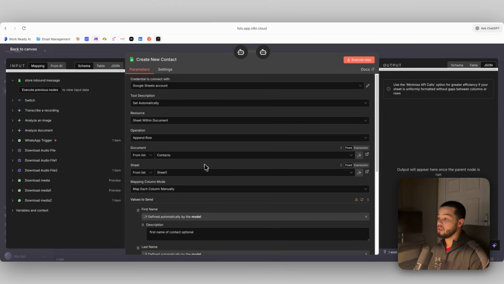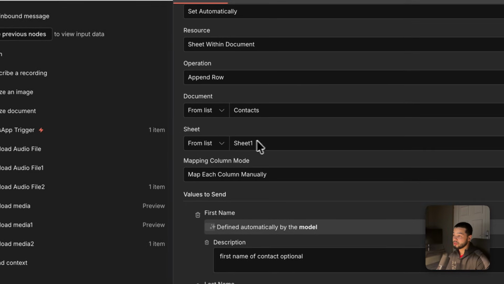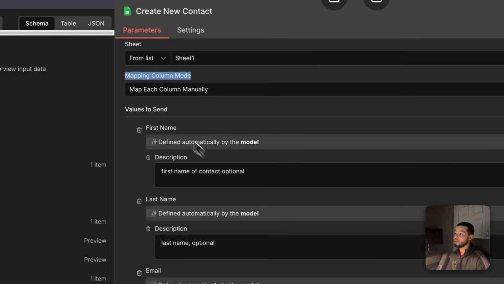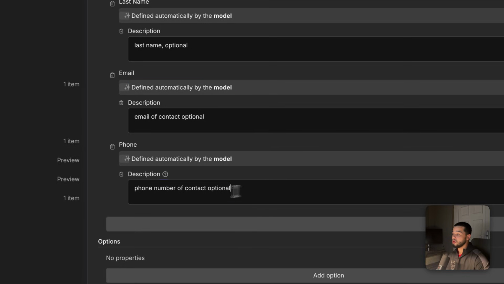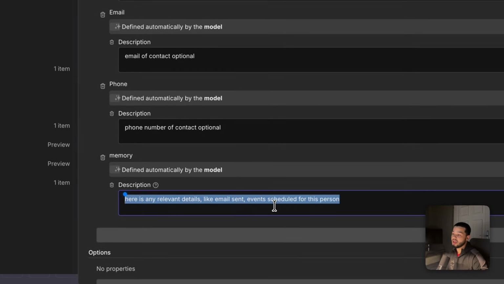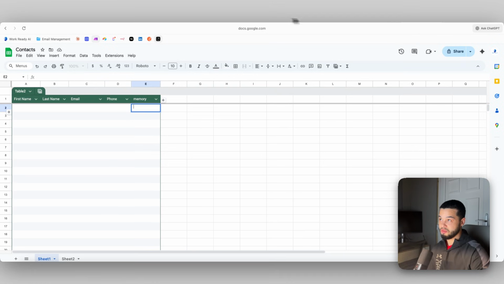So if we come back over here, you can see whenever we want to create a new contact, we're going to use that same Google Sheet, which is contacts, except this time it's going to be sheet number 1. And in here we are going to map each column manually, and we are going to allow AI to decide what the first name is, what the last name is. We're going to allow AI to define the email for the person, either if we have it or if we don't have it, and we are going to allow AI to define the phone number for the person. So with the memory, here's any relevant details like email sent, events scheduled for this person, and we'll again allow AI to define that. So that's going to store all of the people into this Google Sheet over here, any relevant context that we have.